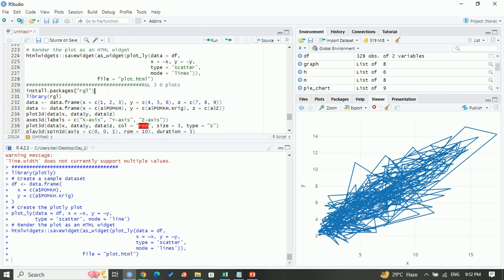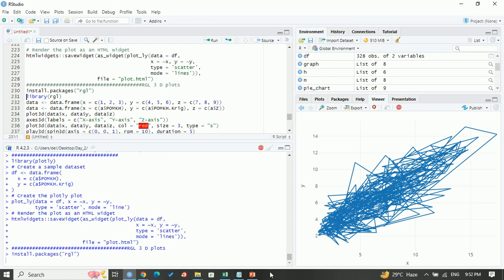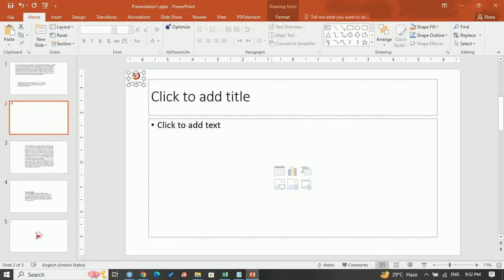Now another very, very important package that name is RGL. And how to install RGL? You know well. Just run this. Is it coming or not? Just see. Okay, it has been come.